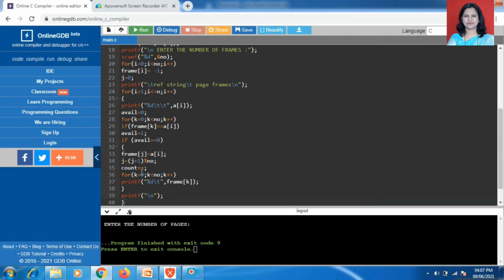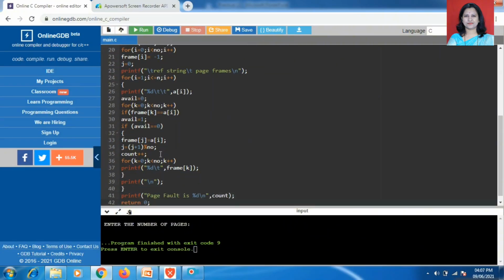Here basically we are putting the counter, so that count will tell us how many page faults there will be in the whole page list, that is, how many pages will be placed over there. For that, we are making the counter.